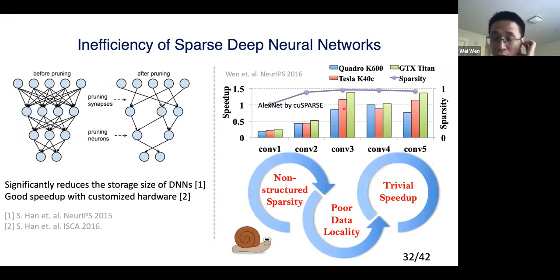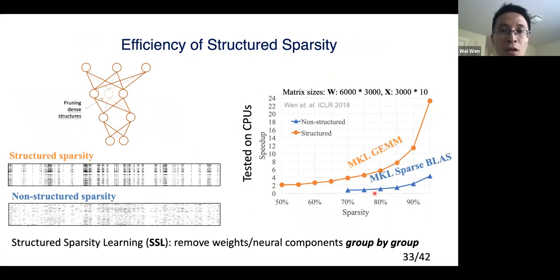Why? This is because the sparsity is non-structured. It has pretty bad data locality, and it breaks the parallelizability in modern hardware, because modern hardware is usually good at one block of computation. So our result won't be good because of the poor data locality.